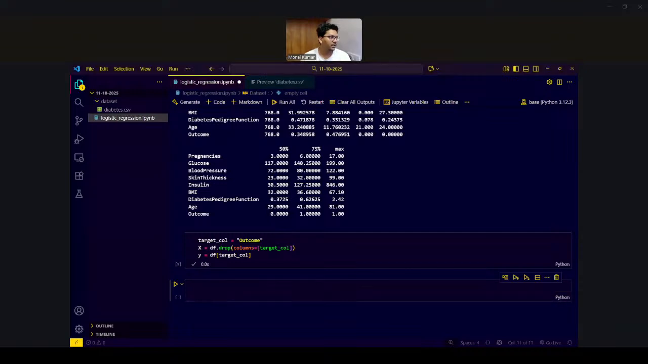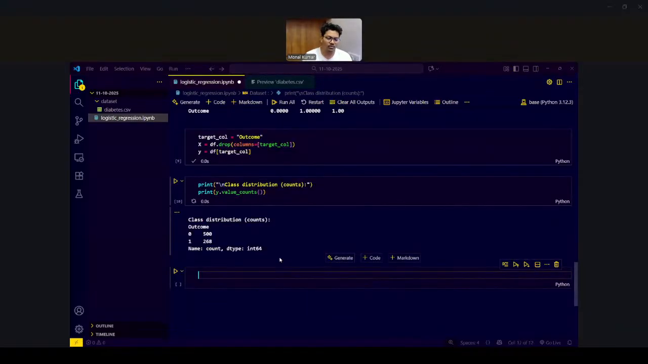And if we check the distribution, just wait. Why did I miss it? Okay, not missed. If we check the outcome counts, we have 500 as 0 and 268 as 1. We are just checking the distribution. There is some imbalance, but obviously we will have imbalance. In the real world, whatever we want as a target, we always see it as less, in healthcare also. In general, not every patient has diabetes, but a few have. So this follows the real world.